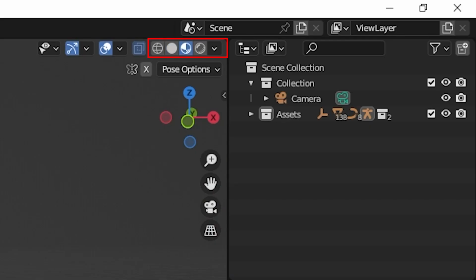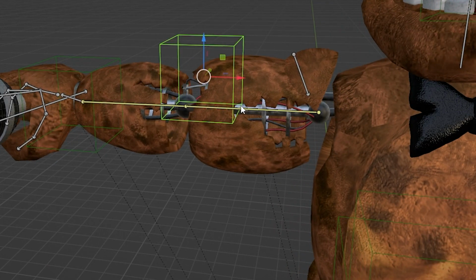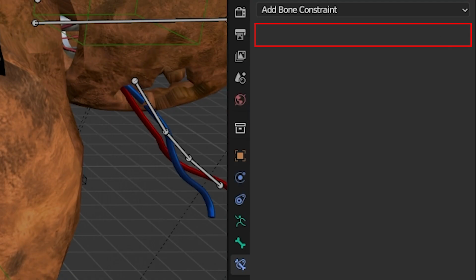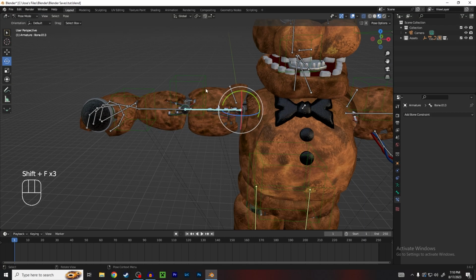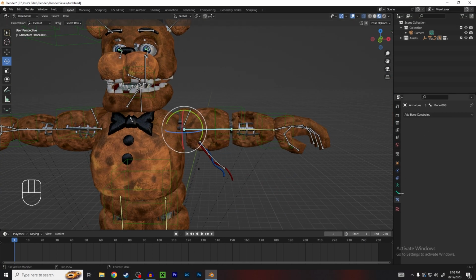Go to viewport shading. You're gonna click on these yellow lines here, bone constraints, and click X and do it with the other arm. Just move around normally. So we're gonna do the same thing here. We're gonna move its IK rigs.